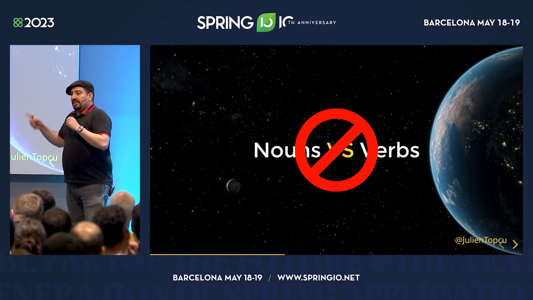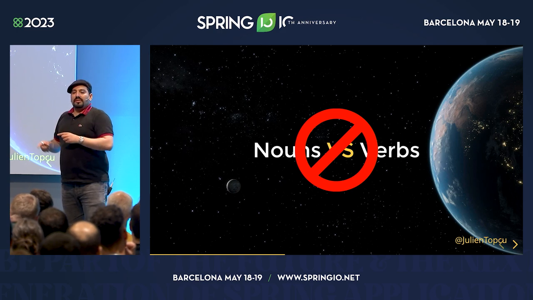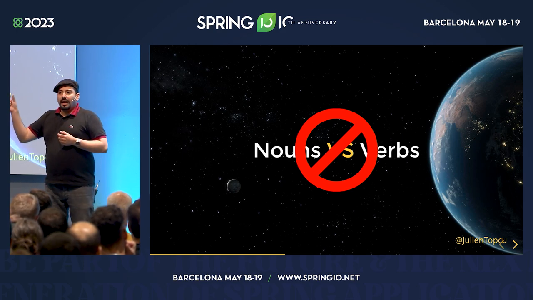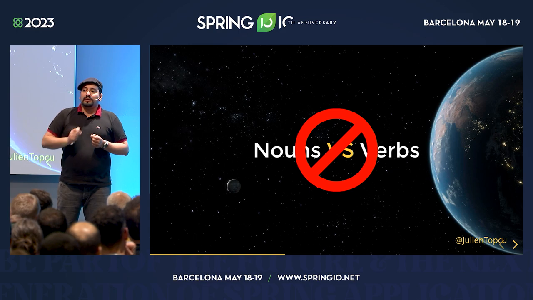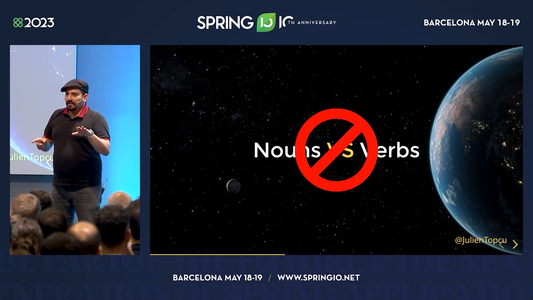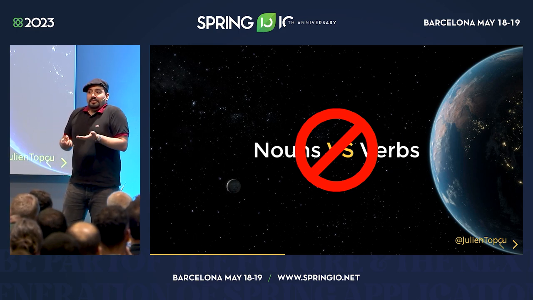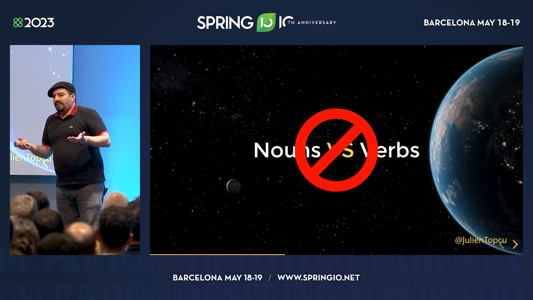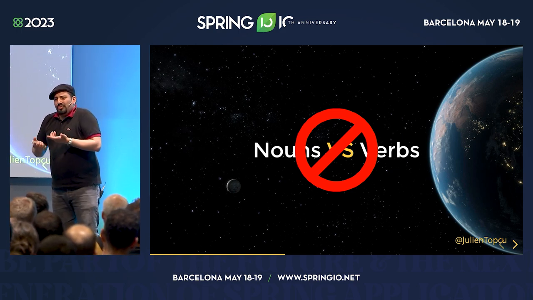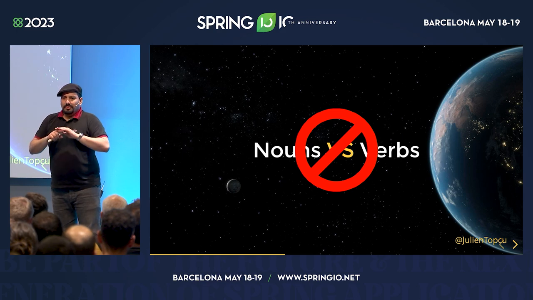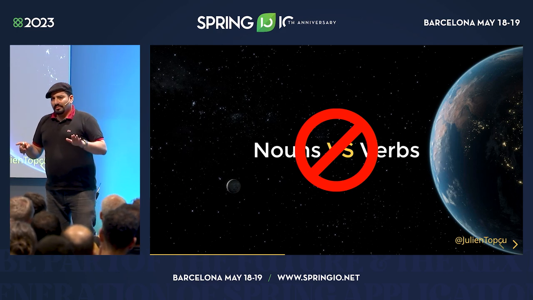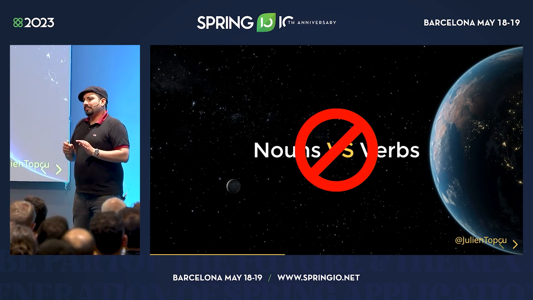But the only thing you can't do, in fact, is to use verbs that are at odds with the HTTP method. For example, get, create, forbidden. Why? GET should retrieve data, and create in the URL should mean that maybe you create something, which is confusing. You should not do that. That's the only thing you can't do.